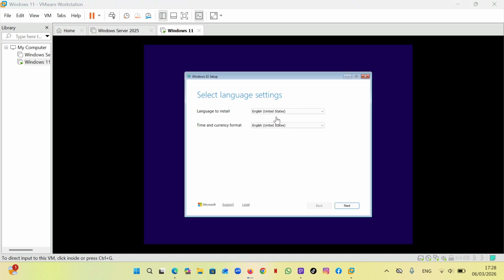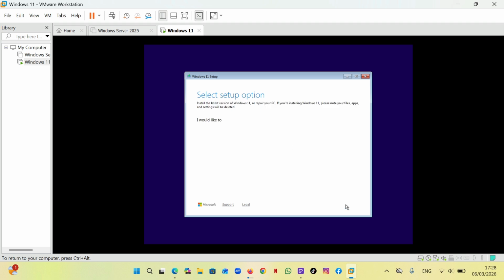Languages to install. Select your language, time and currency format. I select English International. My language, I select English United States. Time and currency format, English United States. Click on next. Keyboard or input method, I select US. Click on next. I would like to install Windows 11. Click on it. Click on I agree everything will be deleted, including files, apps and settings. Click on this one. Then click on next.